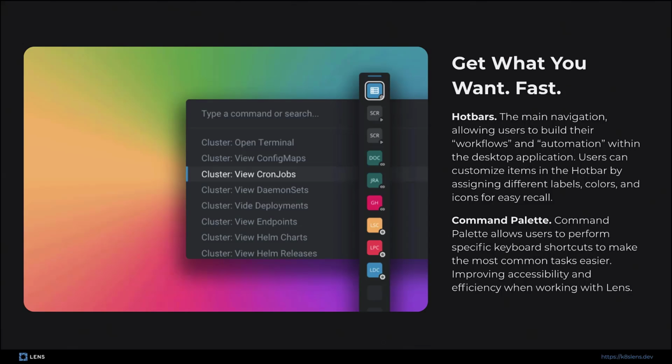Lens Hotbars is the main navigation of Lens. Hotbars allows you to build specific workflows and automations on your desktop application when working with Kubernetes.